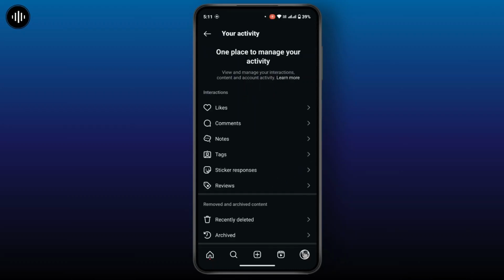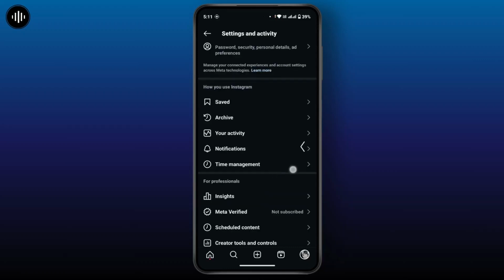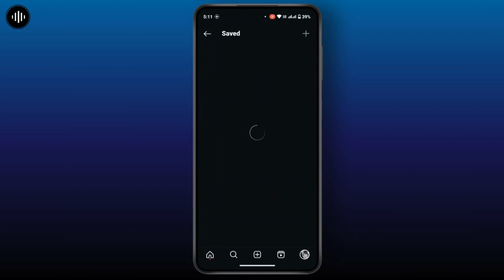If you have saved a reel, that will be available in your saved folder. So for that, once you're on the settings and activity page, tap on the saved option. And under this page, you can find all the reels that you have saved.